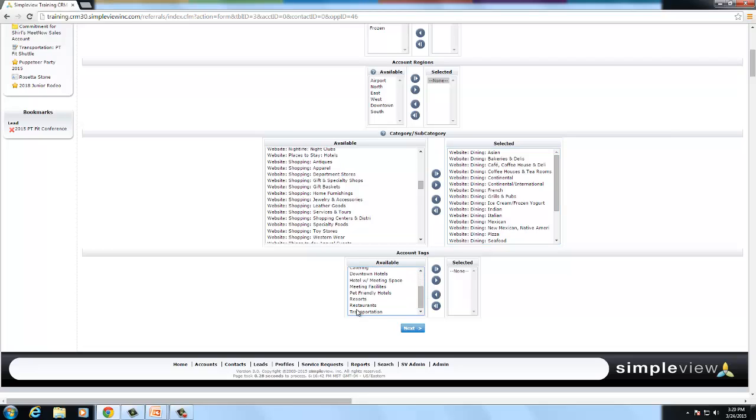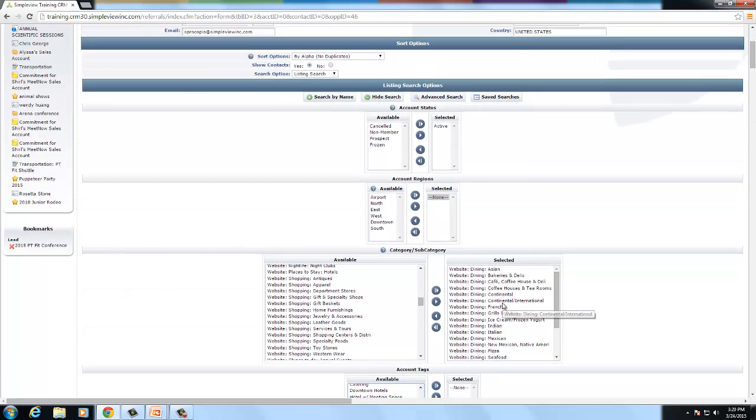Further, you can drill down to tags. Maybe you're using tags to mark all your restaurants in Member Partner. So you could also do that. Just keep in mind, the more filters you add, the more filtered down your results will be, and so you might be omitting some that you wanted to include.